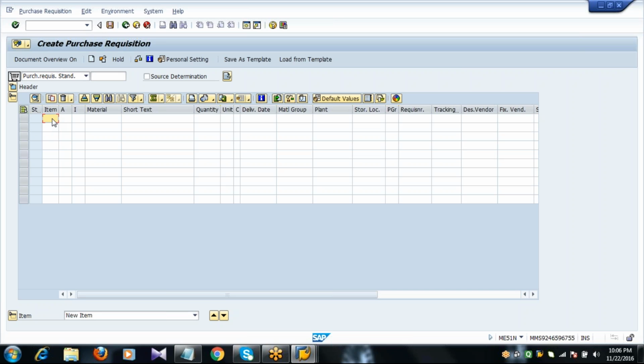That is nothing but the item number, that is the serial number. Whenever you enter 2 or 3 or 4 or 5 materials, it will display serial numbers like 1, 2, 3, 4, 5, 6, etc. Here SAP has started the serial number as 10, 20, 30, 40, 50 like that.